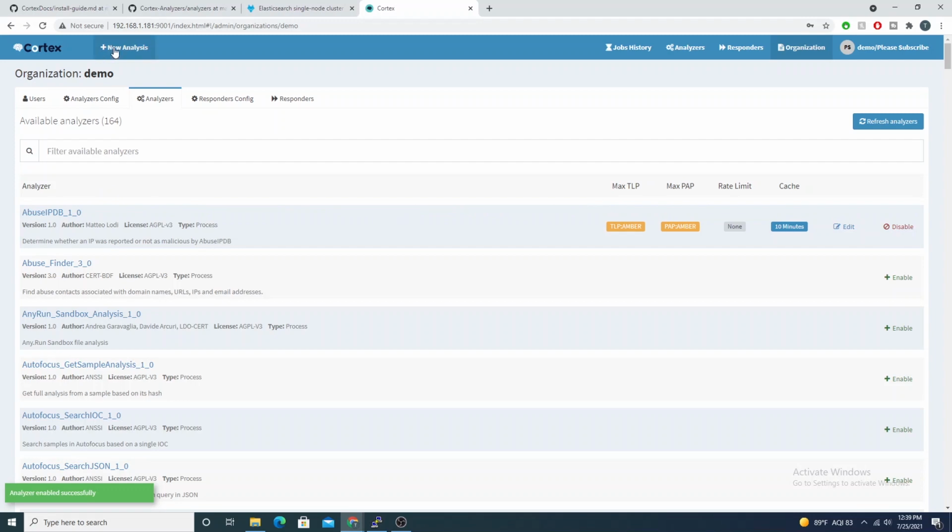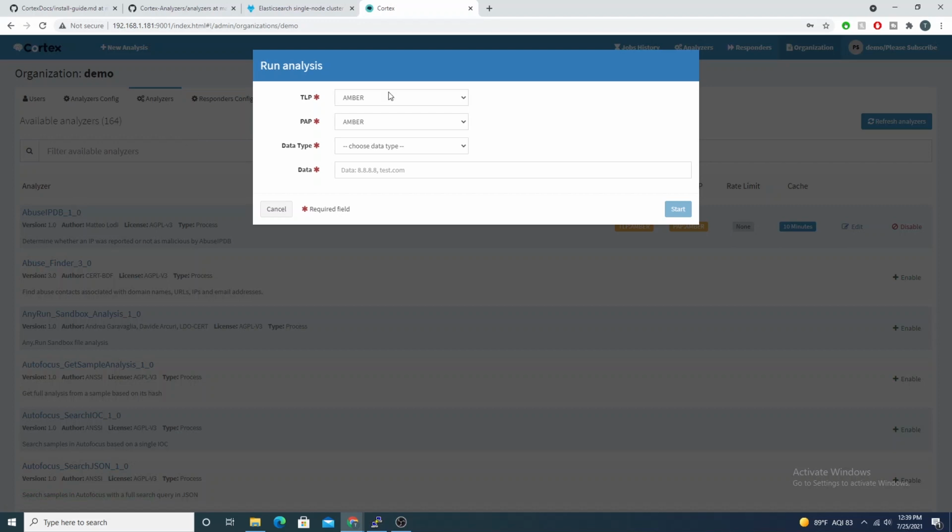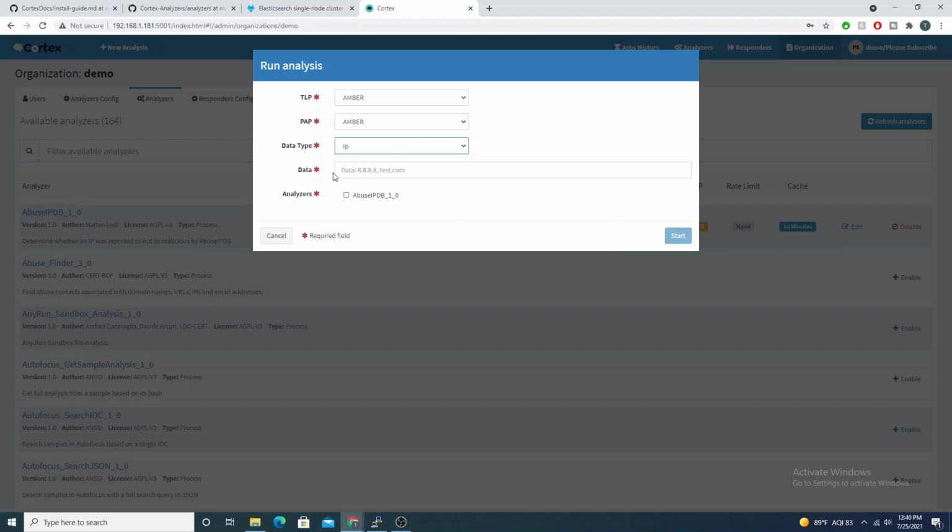Let's see if we can quickly run a new analysis. So I'll just select new analysis, and let's make sure the functionality of this works. On the TLP, you can set like the severity color if you want. Same with the PAP as well. So really you can leave these for whatever you want. And then for data type, since we only have one analyzer enabled, the only data type this analyzer accepts is an IP address. We'll select IP, and once we do that, we see the analyzers that we have available that can read an IP address. So now we'll do some data.